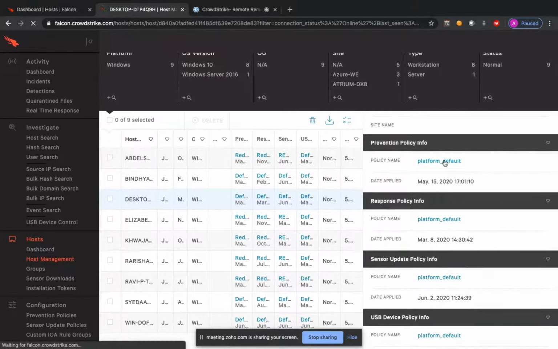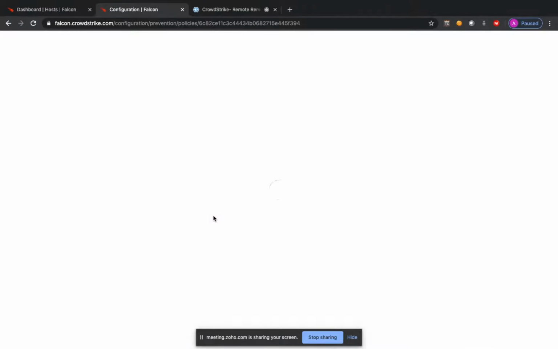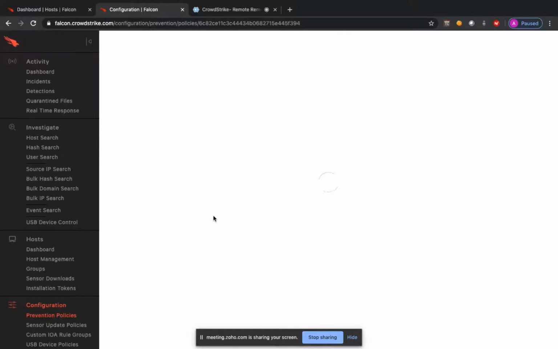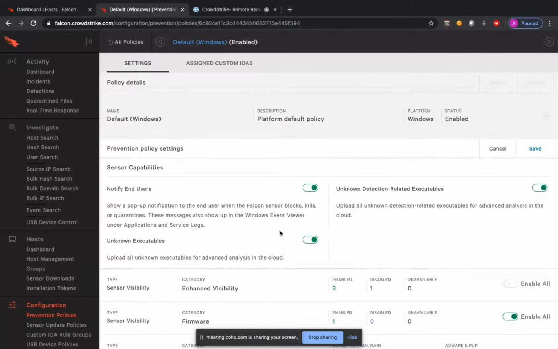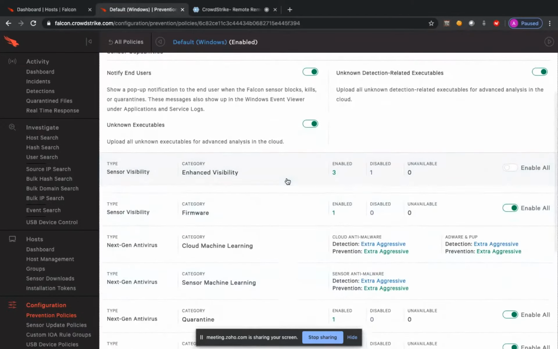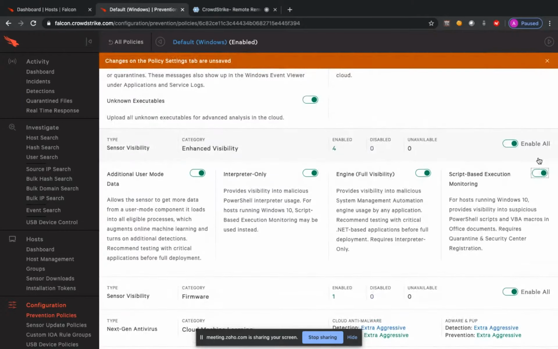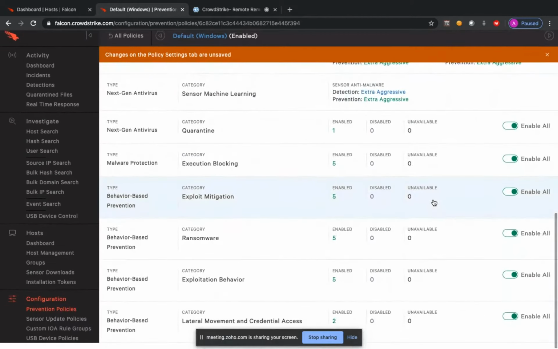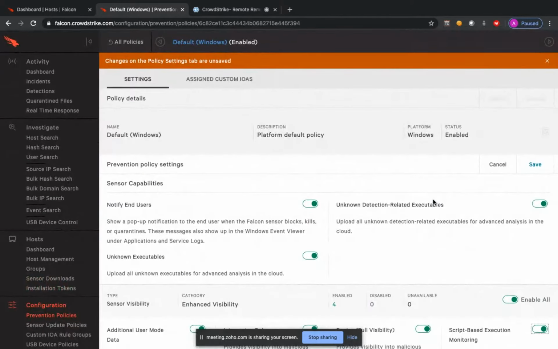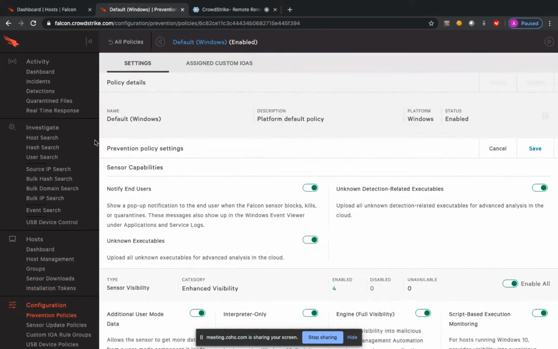You can just click on platform default. It will take you to the specific policy, and then you can fine tune the policy if required. For example, you can see that script based monitoring is not active, so you can turn it on, right? So you can always track the policies which are missing, and then you can harden your systems all the time, right? So this is how we use the remote remediation capability.